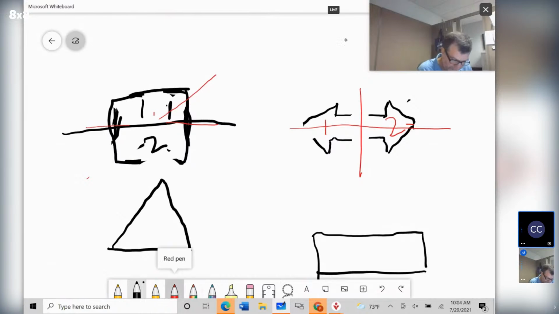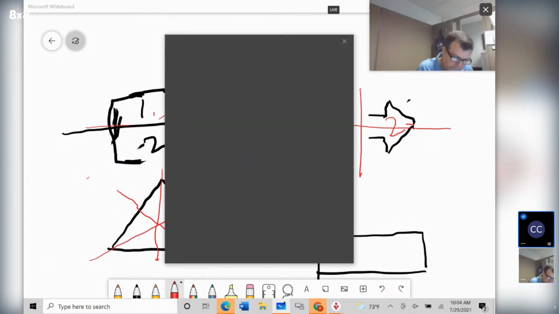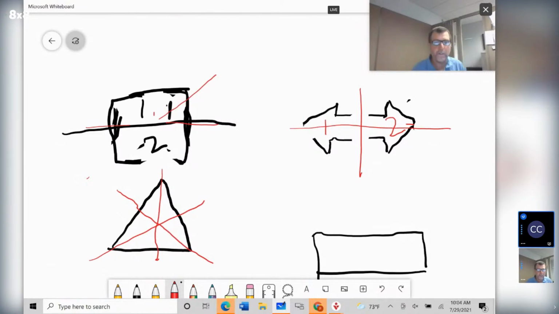So we have that. We also could do this and also that. Because when you fold it over, it would lay perfectly on the other side. So that triangle, there's going to be 3 lines of symmetry. Okay. And let me get rid of this, so you can see this a little bit better.